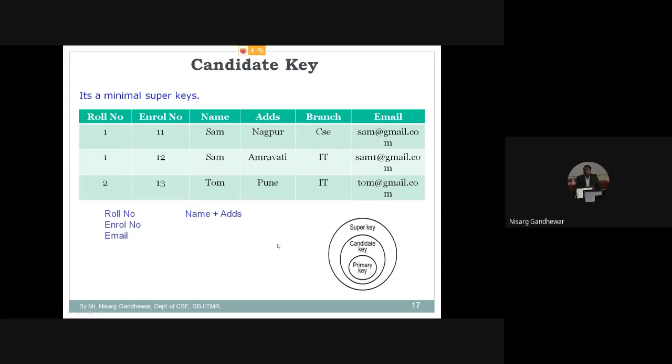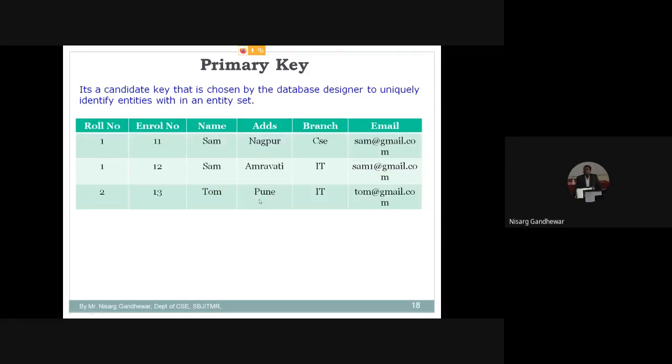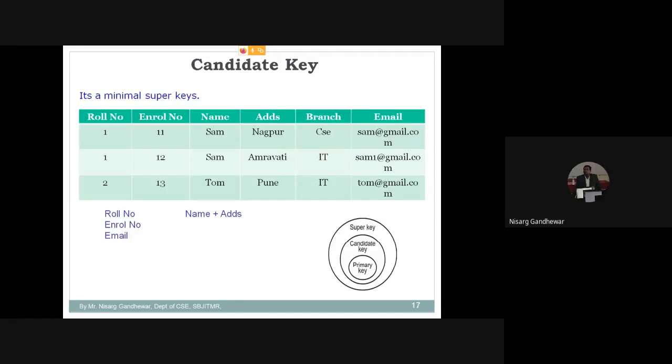Okay, don't worry, we'll take more examples to clarify your doubt. Next one is primary key. Now one of the candidate keys is selected as a primary key. In the previous example we have seen these are all candidate keys. So in this case I need to select one as a primary key.